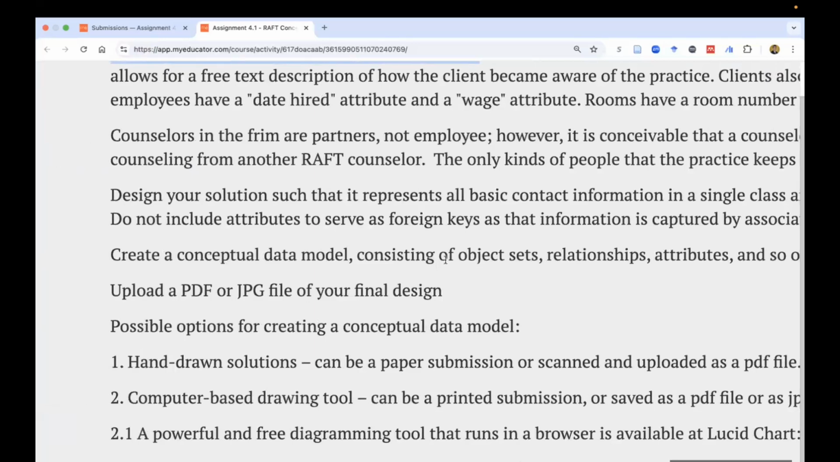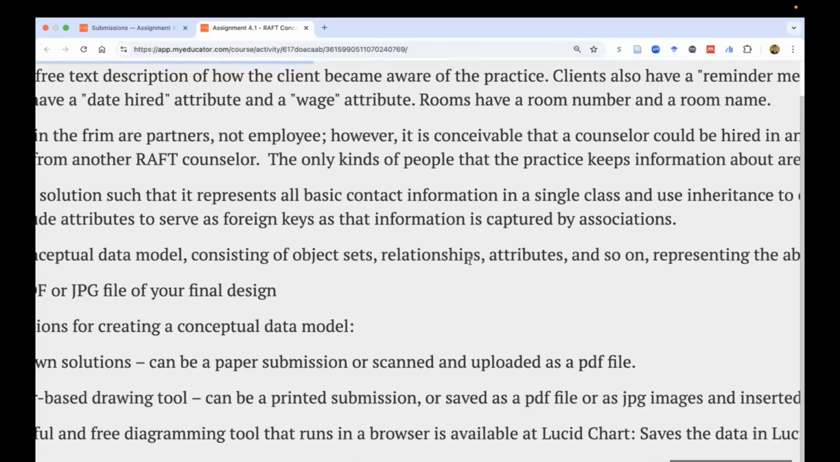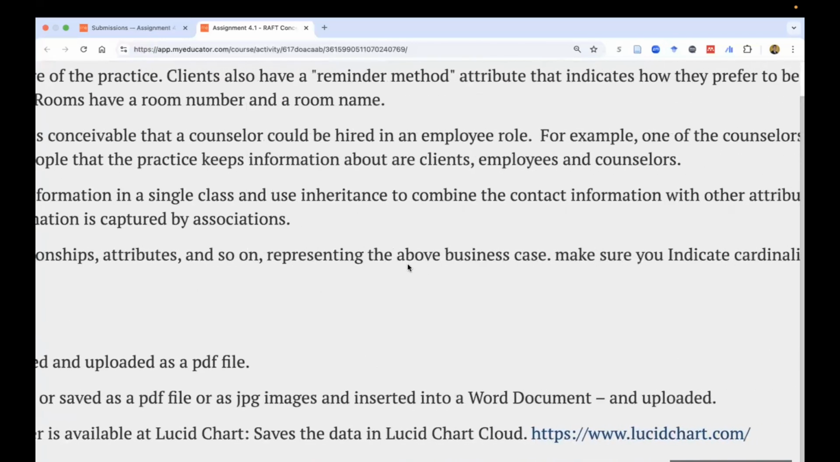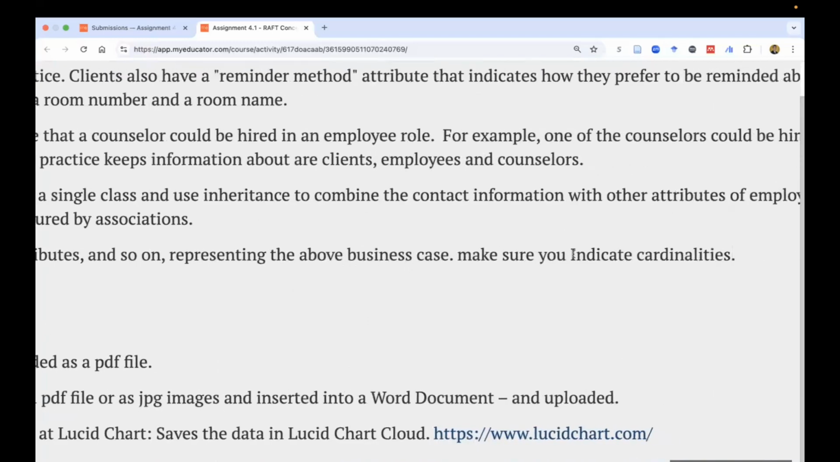So create a conceptual model consisting of object sets, relationships, attributes, and so on, representing the above business case. Make sure to indicate cardinalities. That's the most important one as well. So is it one-to-many, one-to-one, whatever? And technically, we shouldn't have any many-to-many relationship in our diagram. Whenever you later have a many-to-many relationship, it means you need to use the association class. Okay, great.